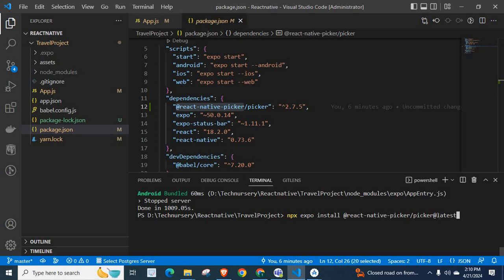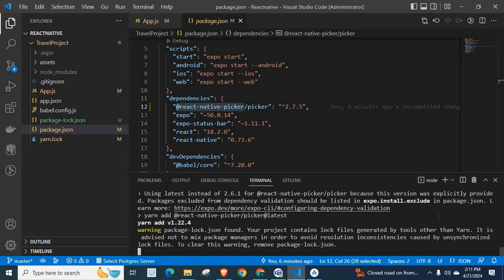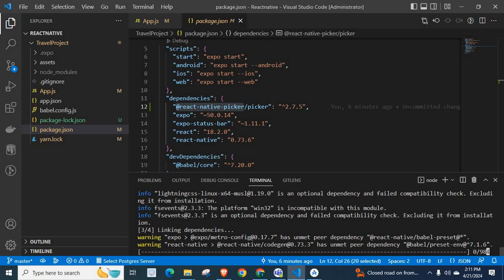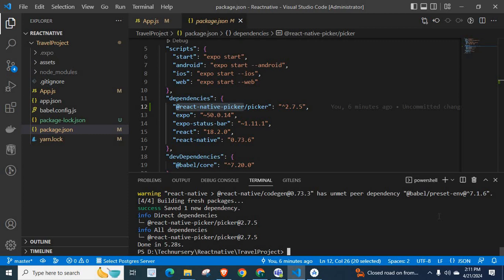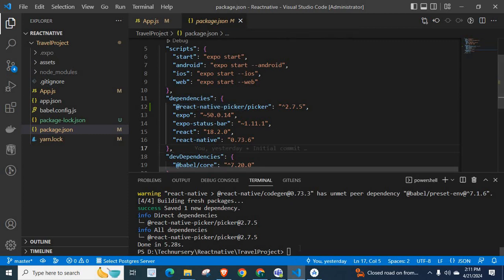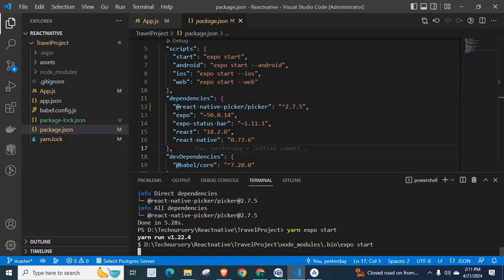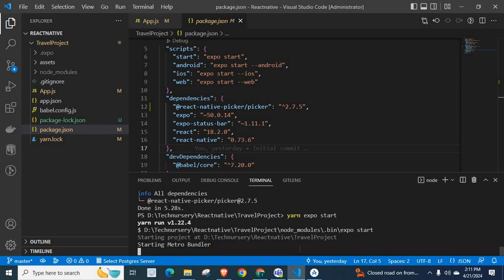At latest. Let me install the package. Look at here, I have installed it. Now let me run the project. By executing yarn expo start, I can run the project on my mobile device.